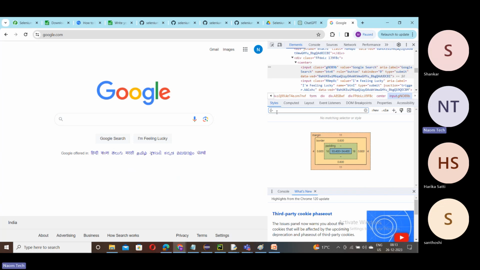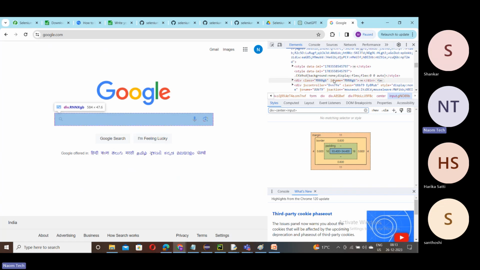We have to come like this, some center slash center in this one, and then input greater than. Again, maybe you can take some div. Just a minute. It has to pick up this div greater than center greater than input. Why is it not picking up?